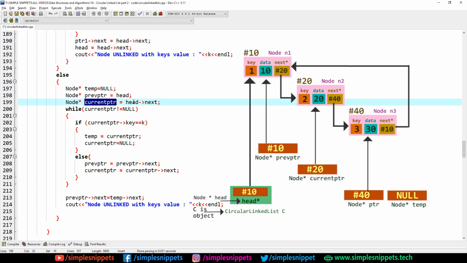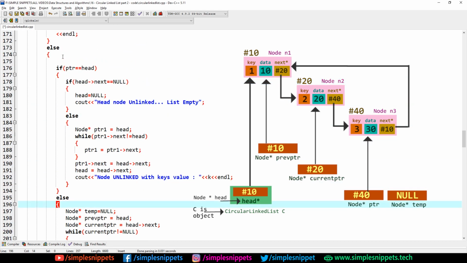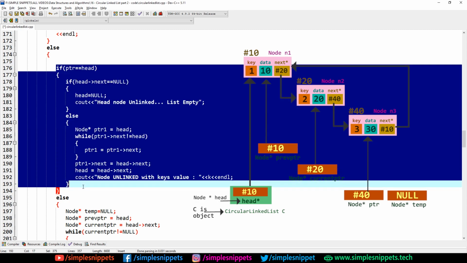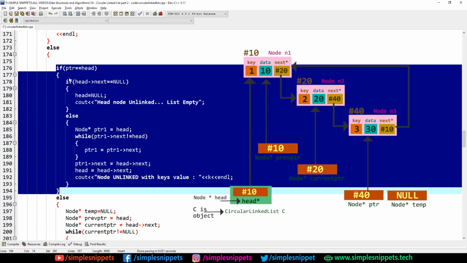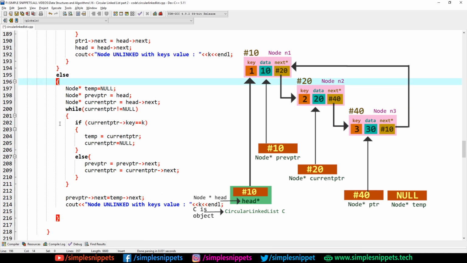We have the current pointer pointing to head of next, which means the previous pointer is pointing to N1, and the current pointer is pointing to N2. Now if we've come to the else part, we already know that the if part did not get executed, and we don't want to unlink the head node, which means we don't want to deal with N1, right? We've already arrived at that conclusion because the if block is only for when we want to delete the head node. The if part is not executed and the else part is executed, which means that we either want to delete n2 or n3.